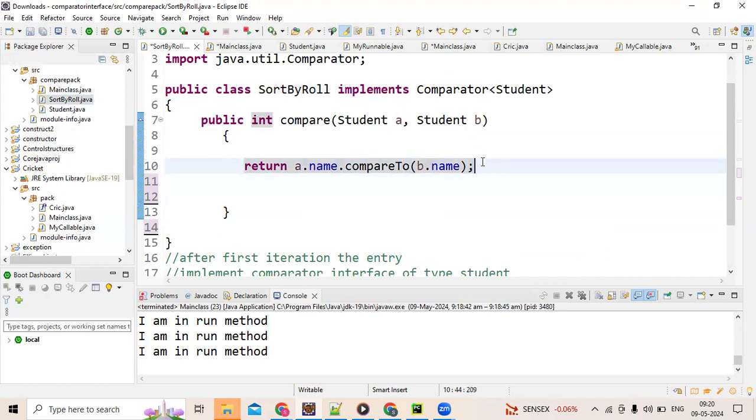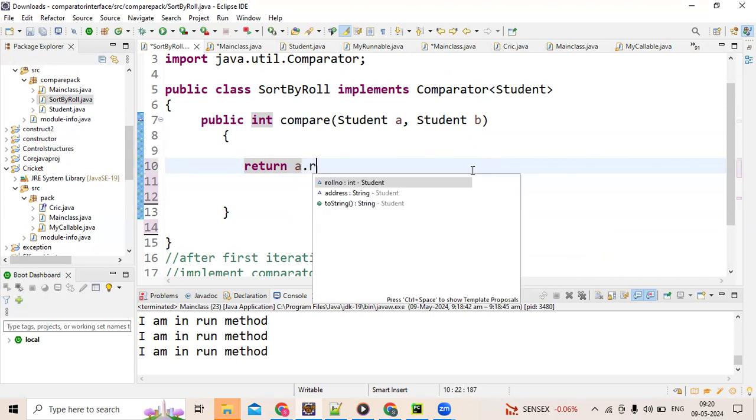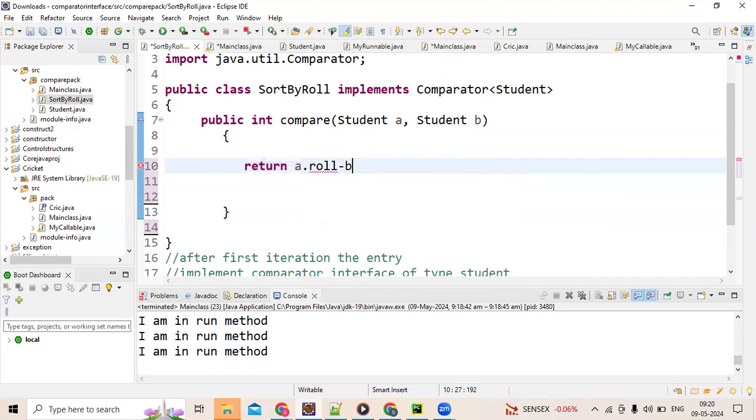The other day I told you minus 1 means same and plus 1 means reverse, like that. Is this sort by roll? No, this is sort by name only, but I have changed it after that. I have a dot roll minus b dot roll. If you want the reverse order, write b dot roll minus a dot roll. Am I correct, guys?